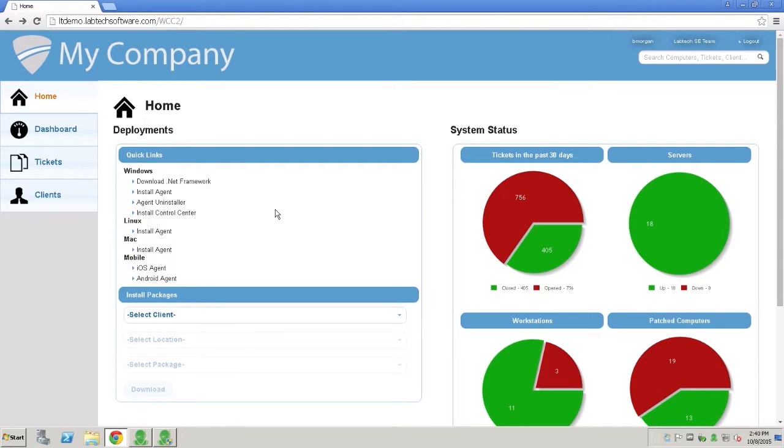So the web portal, this gives us access into high-level information. It's great for when you're on the road or you're on a tablet, at a customer site. You just need some quick access, need to jump into a computer, update a ticket or something like that. This is the place you want to go.